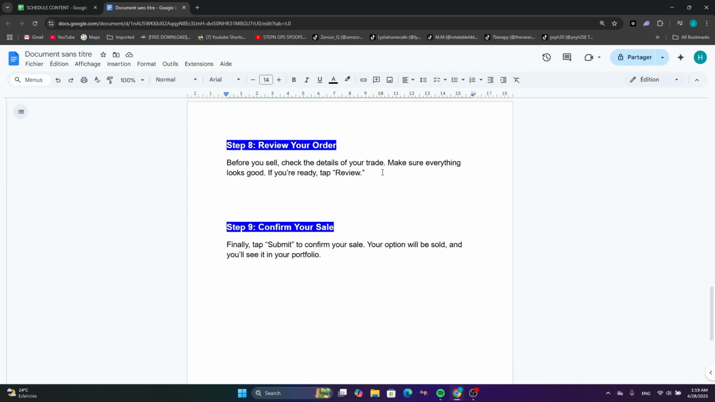Now you can review your order. Before you sell, check the details of your trade. Make sure everything looks good. If you are ready, tap on review. Now confirm your sell. Finally, tap on submit to confirm your sell. Your option will be sold and you will see it in your portfolio.